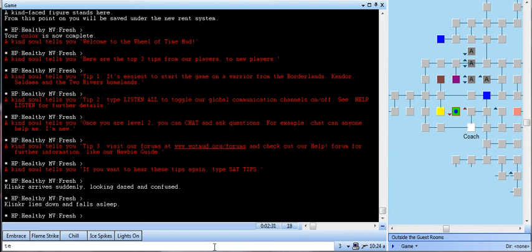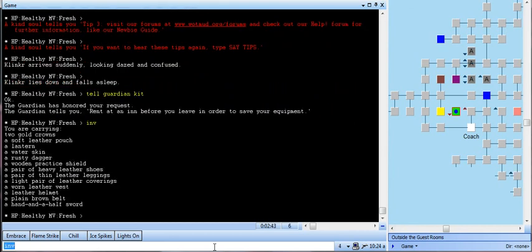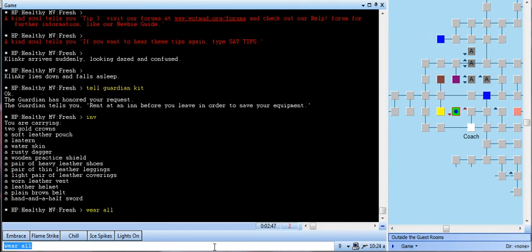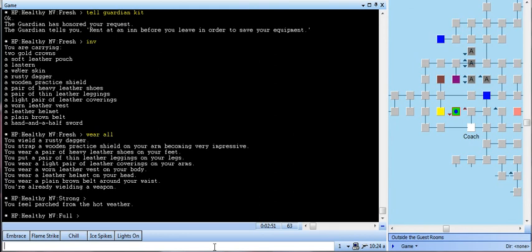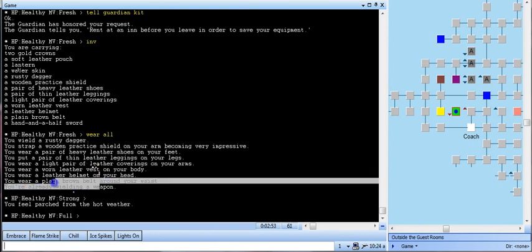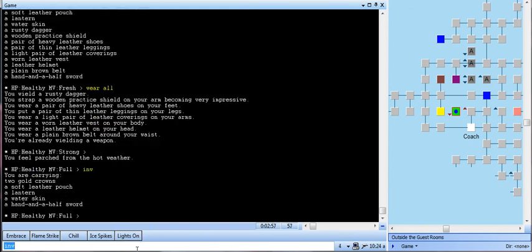So the first thing you want to do is tell the Guardian that you need a kit. So you just tell Guardian kit, and he'll give you a bunch of items. Look at our inventory. See, there's a whole bunch there. So if we just wear all, it'll put everything on. Now, you see it says at the bottom there, you're already wielding a weapon. It's because it tried to equip our sword, but we've got a dagger equipped.